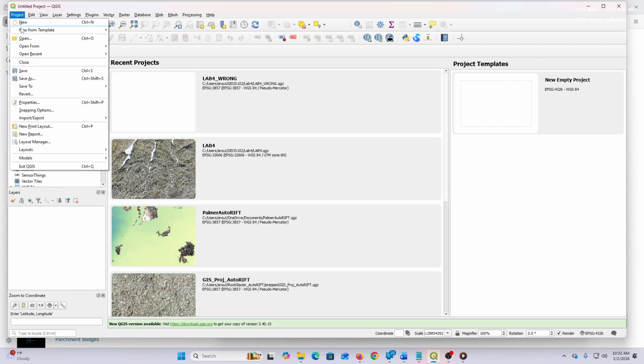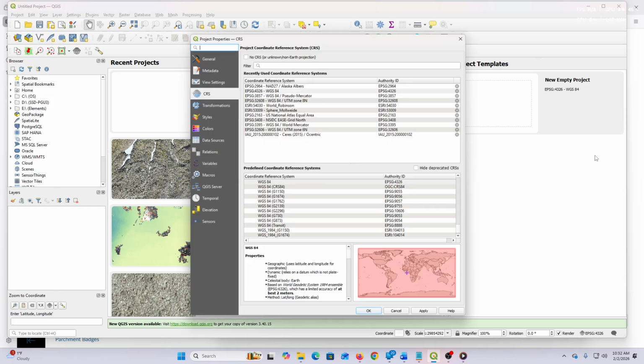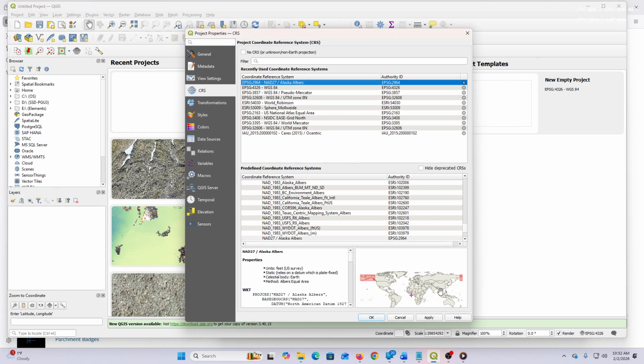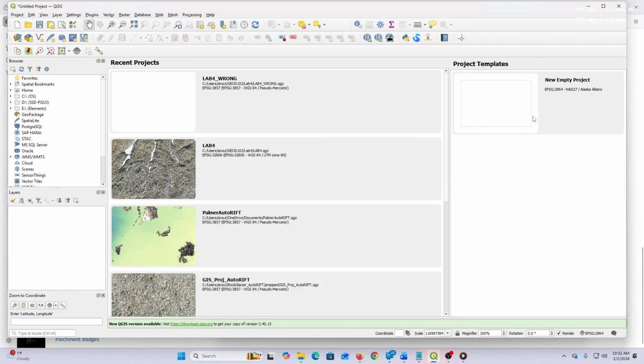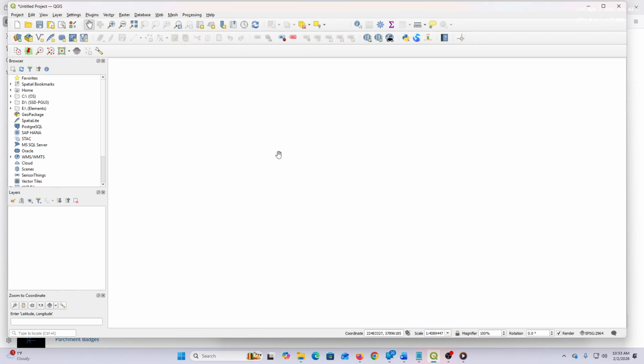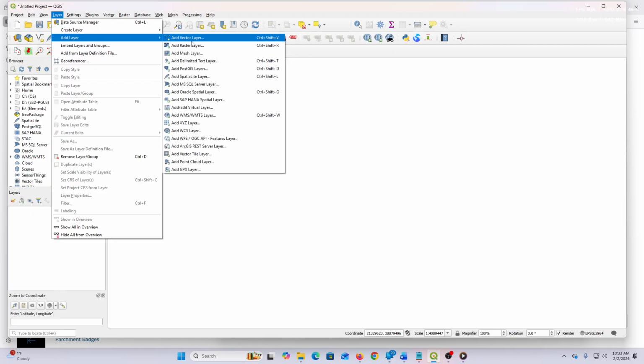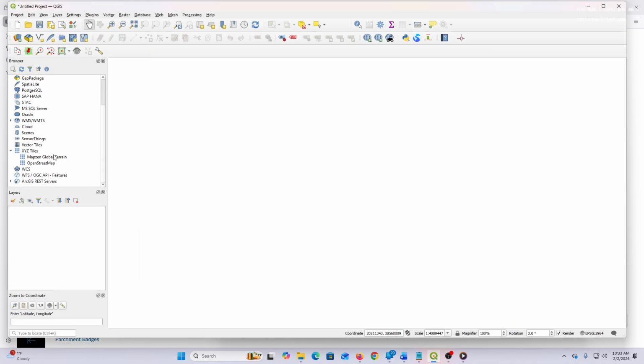So I'm going to go ahead and start a new project, and I'm going to do it the way I showed before by selecting one in the correct coordinate reference system to start with, because I'm going to use the data from this lab. Then I'm going to add our vector layers, and I like adding it this way just because it shows the shape files, I think, more conveniently.